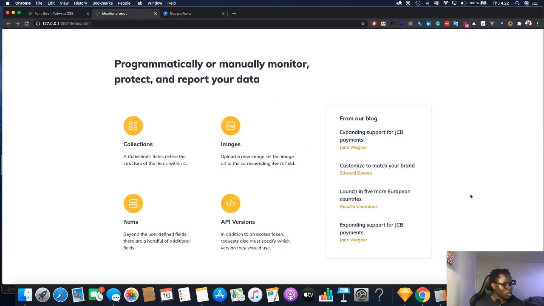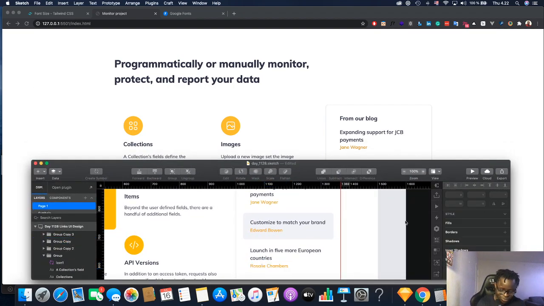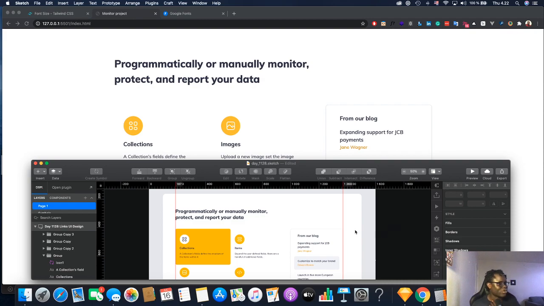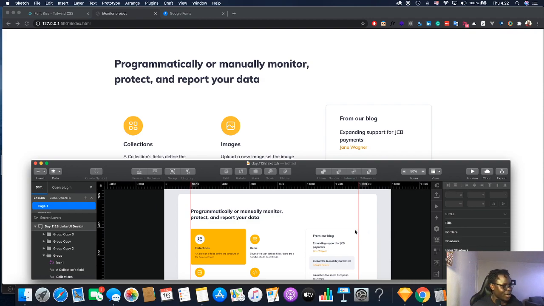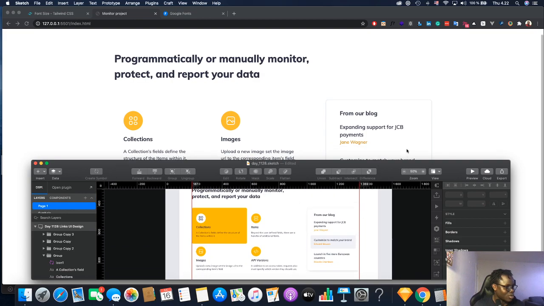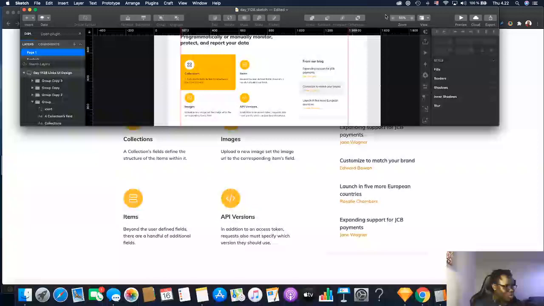Okay, so I believe we're able to duplicate, and we're able to get really close to our design from here. It looks really close. What do you think?